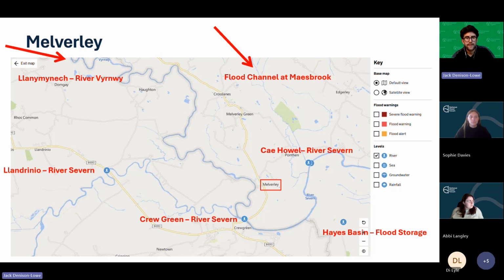Really important to have that number of gauges. As I said, it's a complex area, and modelling, particularly for that confluence, is very difficult. So it's really important that we have a lot of data that we can feed into that model. Having that large number of gauges in a small sort of geographic area really helps us with that.